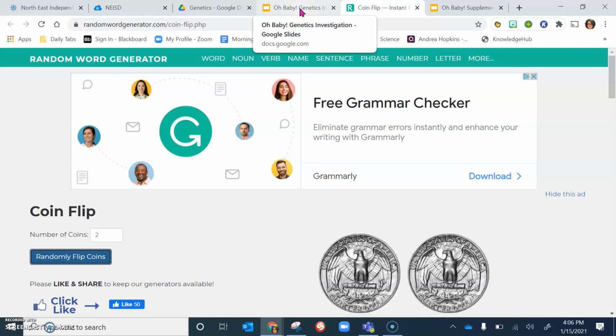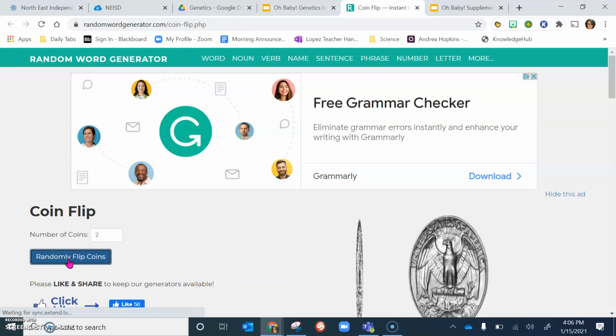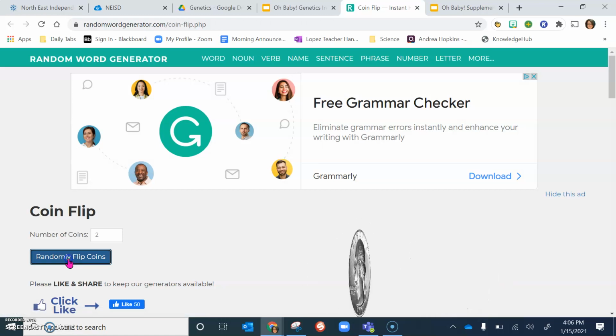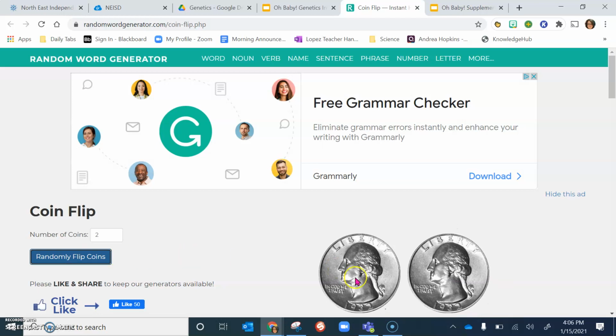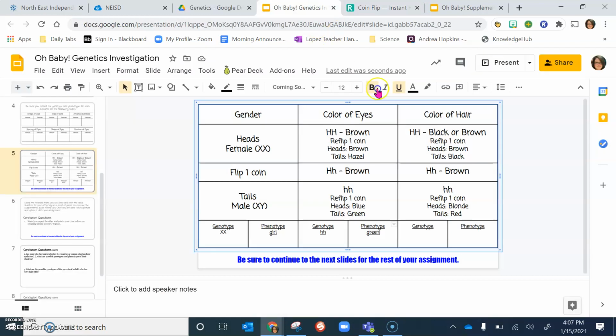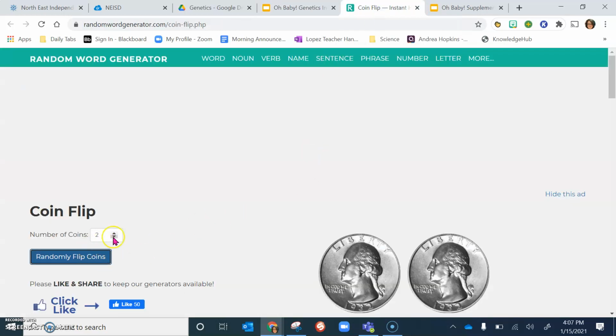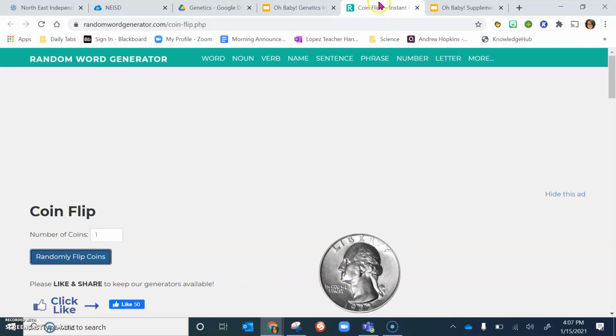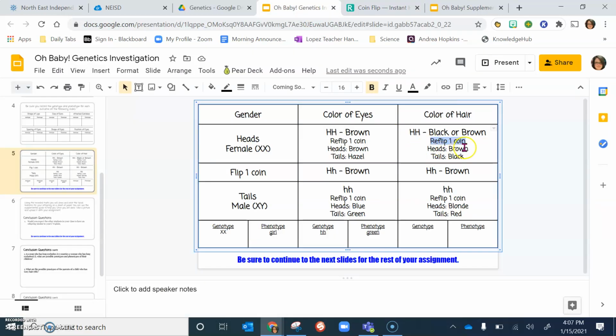But for the purpose of showing you what I'm talking about, I'm going to hope that I can flip 2 heads so that you can see what you're doing. Man, okay, so finally I have 2 heads. So I got 2 dominant traits. So I need to reflip the coin to find out, will my offspring have brown or black hair? So I'm going to go back and change it down to 1 coin. I'm going to flip that 1 coin. I'm going to get a heads. So that means that my offspring is going to have brown hair.